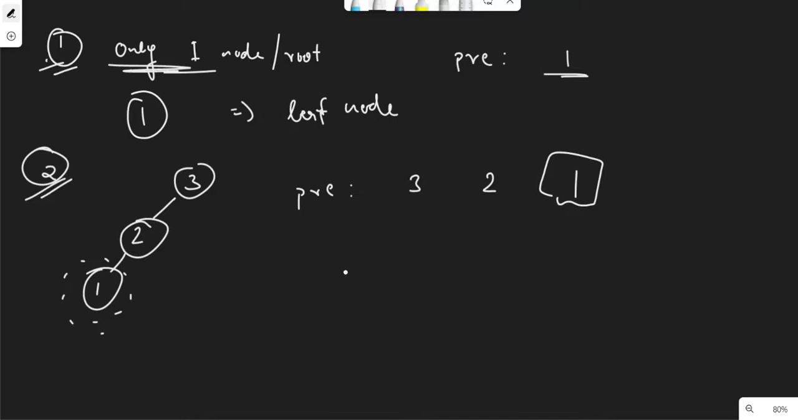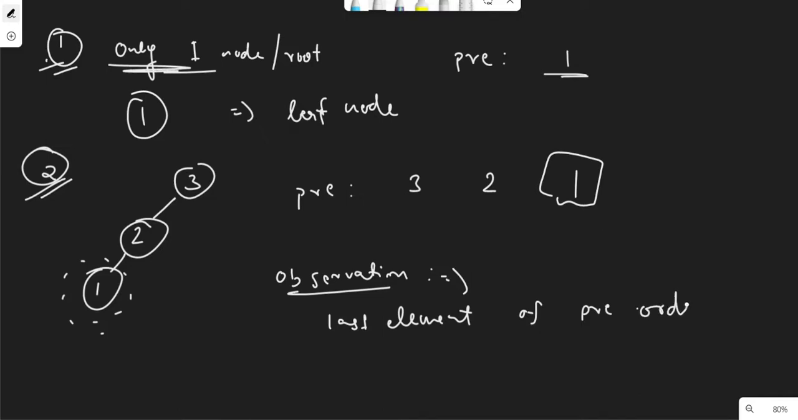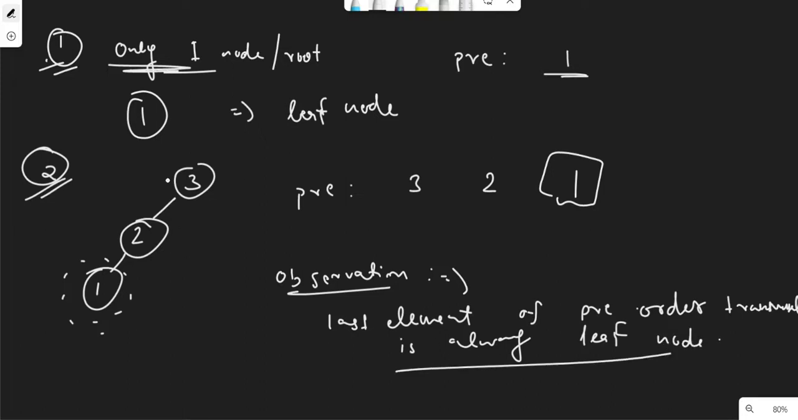So in this case my 1 is the only leaf node I have. From these two cases, the observation is that the last element of my pre-order traversal is always a leaf node. You can just check it for any case. So this is one of the observations. Now let's take some more observations so that we can solve this problem.